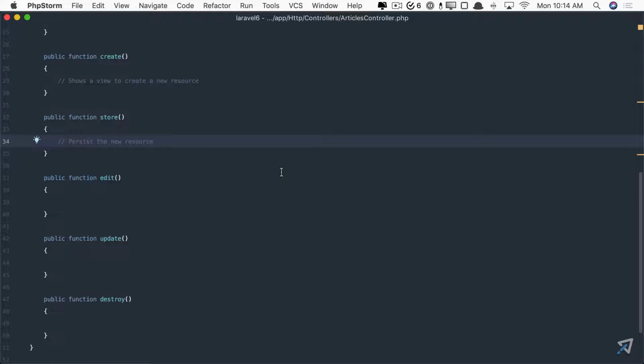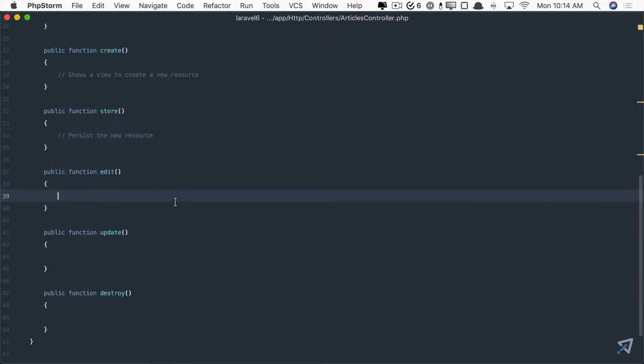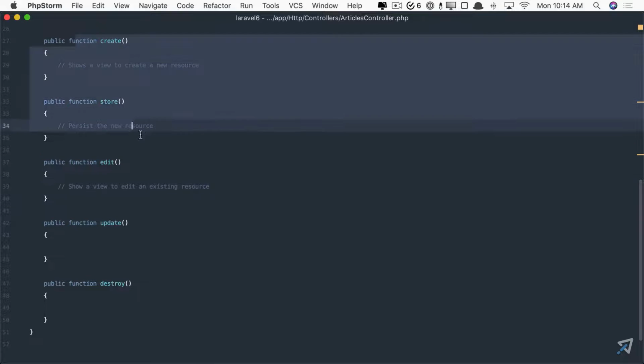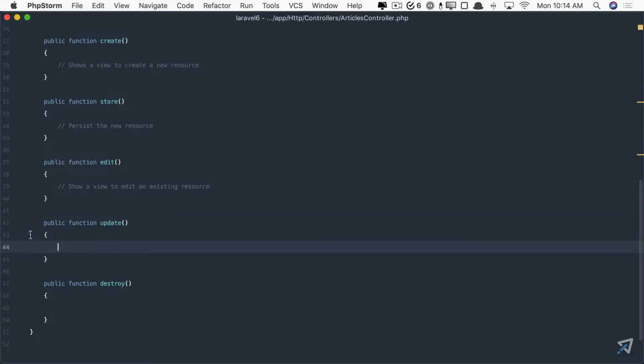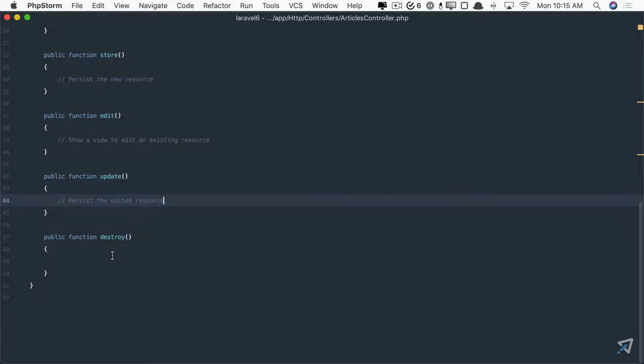Okay, but now we already have, in this case, an article, and I want to tweak it. I'll change the title. All right, once again, you need a way to show a form to edit an existing item. That's what this is for. Show a view to edit an existing resource. And much like this situation, what happens when you submit that edit form? Well, you gotta persist it. So you'll hit this update action. Persist the edited resource. And then finally, let's say we've decided this article is crap and we want to delete it entirely. You'd hit the destroy method.